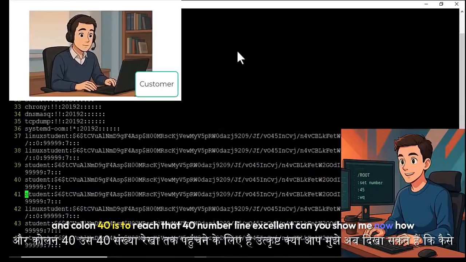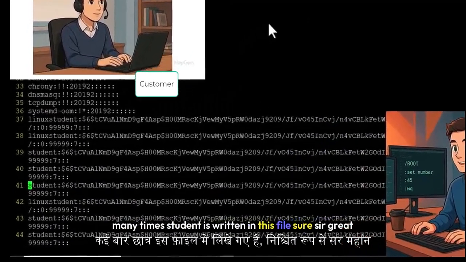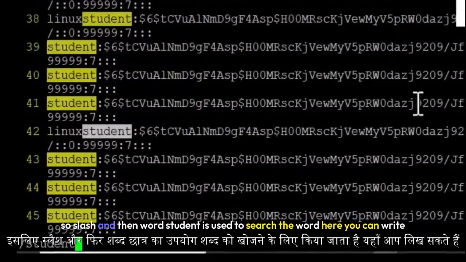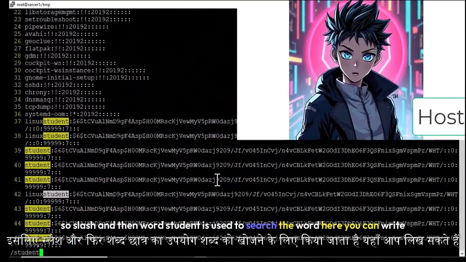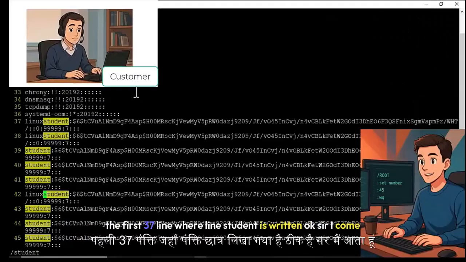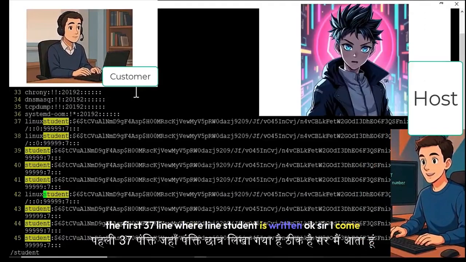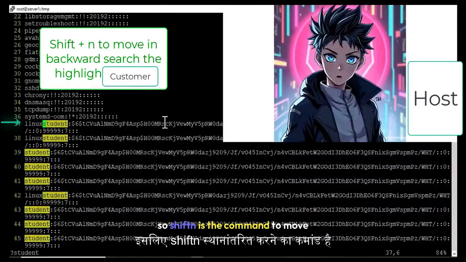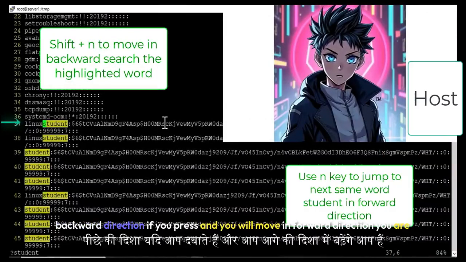Excellent. Can you show me now how many times "student" is written in this file? Sure, sir. So / and then the word student is used to search for the word. Here you can write anything which you want to search in the configuration file. Can you go to the first line, 37, where Linux student is written? Okay, sir. So Shift N is the command to move in the backward direction. If you press n, you will move in the forward direction.